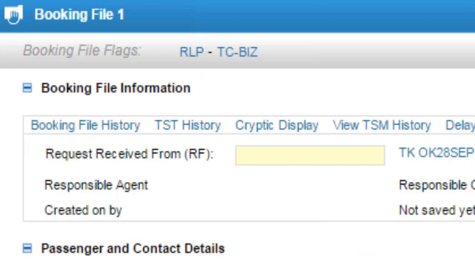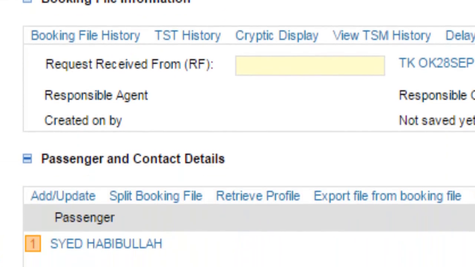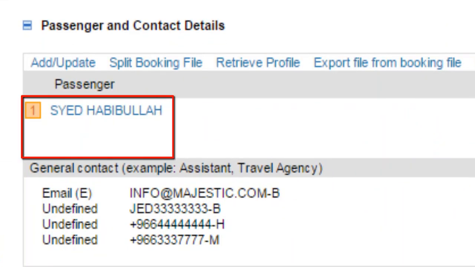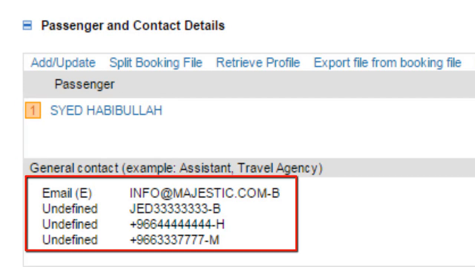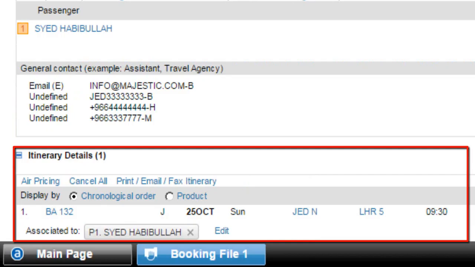All automated transferable data is transferred to booking file 1. Here is the traveler name, telephone numbers and email. Booked air flights.